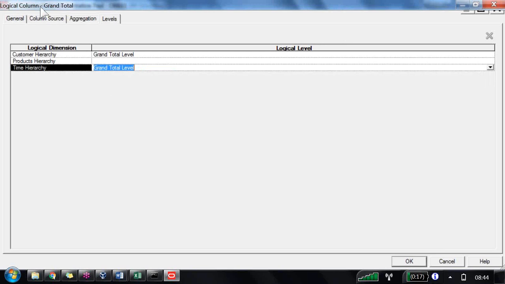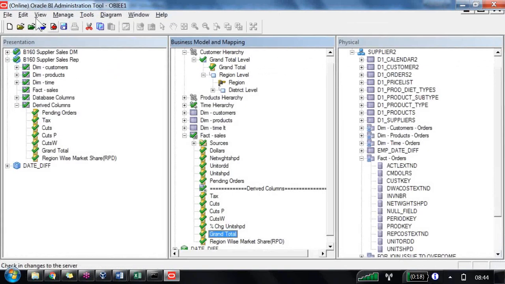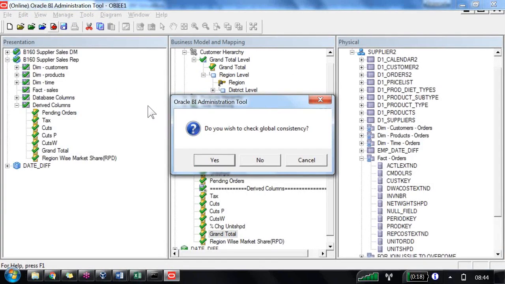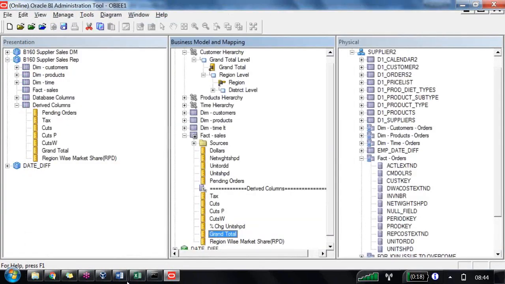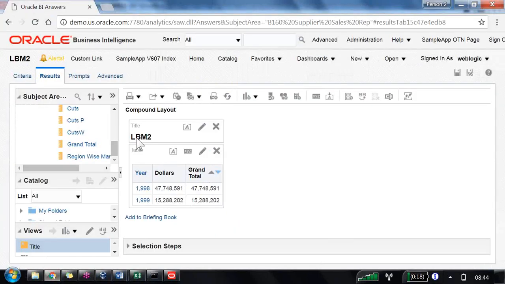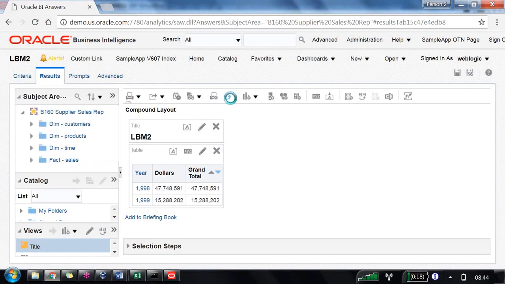This is the measure column. With respect to time hierarchy, we are mapping with what? Grand total level. Let me click here, okay. Then check in changes. Now click on yes. Now close. Let me go and try to see the reporting side now. Reload server metadata. Refresh the report. Now we can see whether it is behaving like a grand total or not. It is behaving like a grand total.